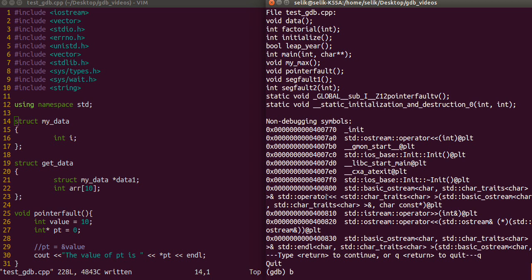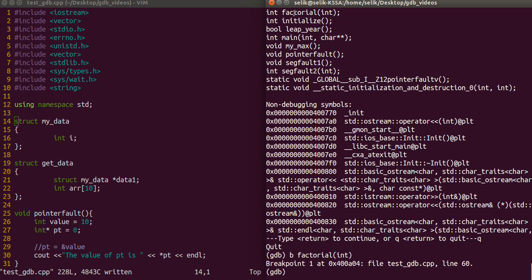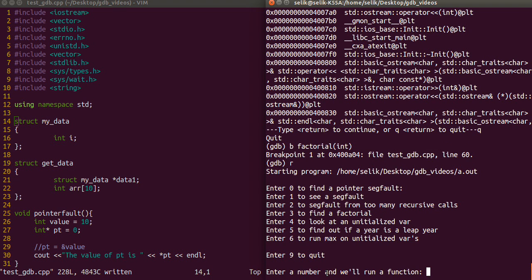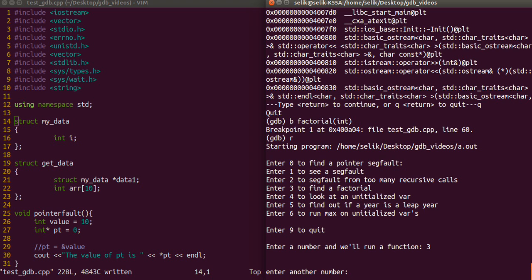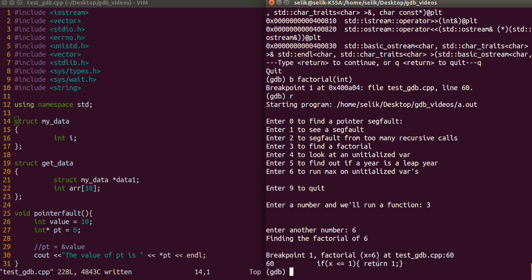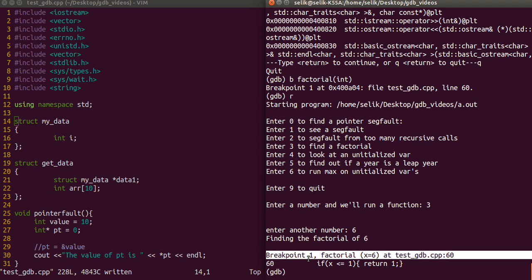We can just go ahead and break, and we'll type the actual name of the function that we want to go ahead and break at. And so it did go ahead and accept that breakpoint. Now let's just go ahead and run. And we're going to enter 3 for that particular function. So we want to look at the factorial. So 3, and then the number we want to look at is going to be 6. And okay, so now we're at our breakpoint at line 60.